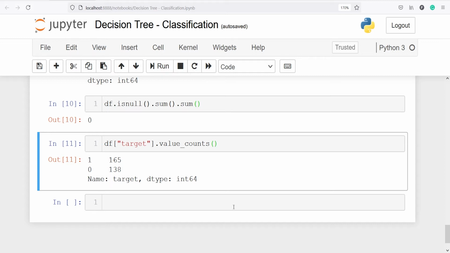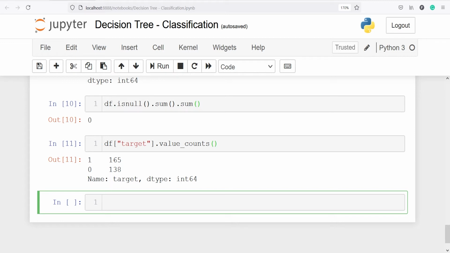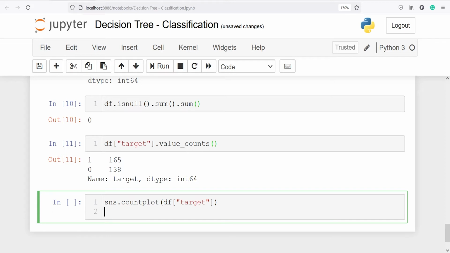Let's plot our target variable. So I will call the seaborn library. From sns, I will call countplot. And inside this, we will pass our target variable, df['target']. And we will use matplotlib to define the x-axis and y-axis. So I will write plt.xlabel. So on our x-axis, we will write target variable.